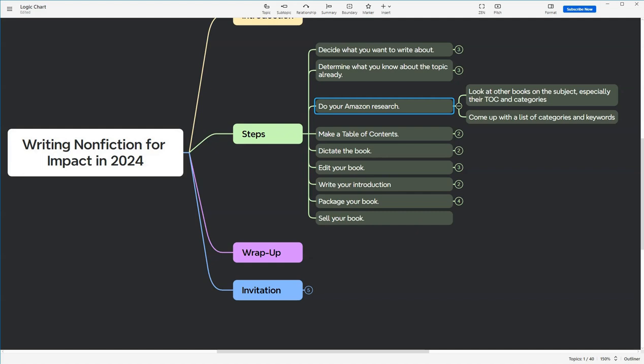While you're there, compile a list of categories and keywords relevant to your book. These keywords are crucial for making your book more discoverable on Amazon. They should be specific to your topic and resonate with what your potential readers are searching for. This step is not just about understanding the competition. It's about identifying opportunities to make your book stand out. By the end of this research, you should have a pretty good idea of the best categories and keywords for your book, along with a better understanding of how it will fit into the current market landscape.